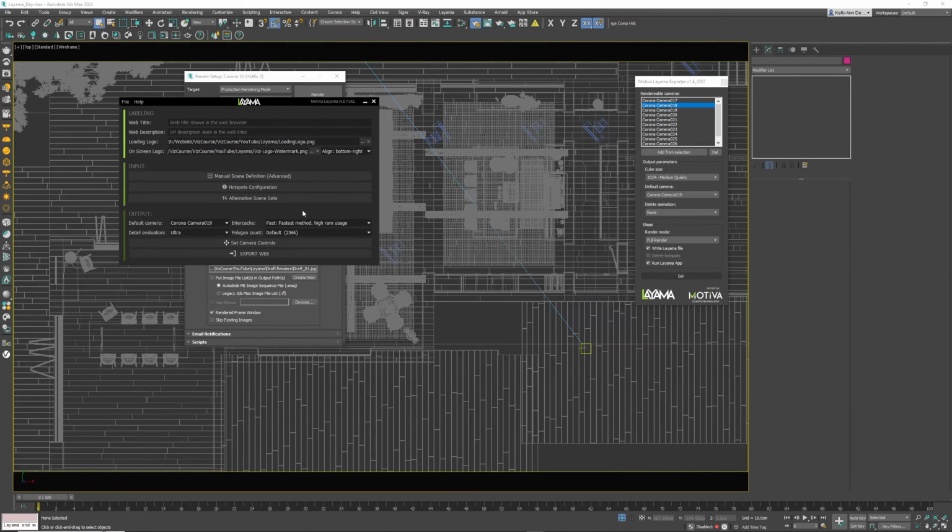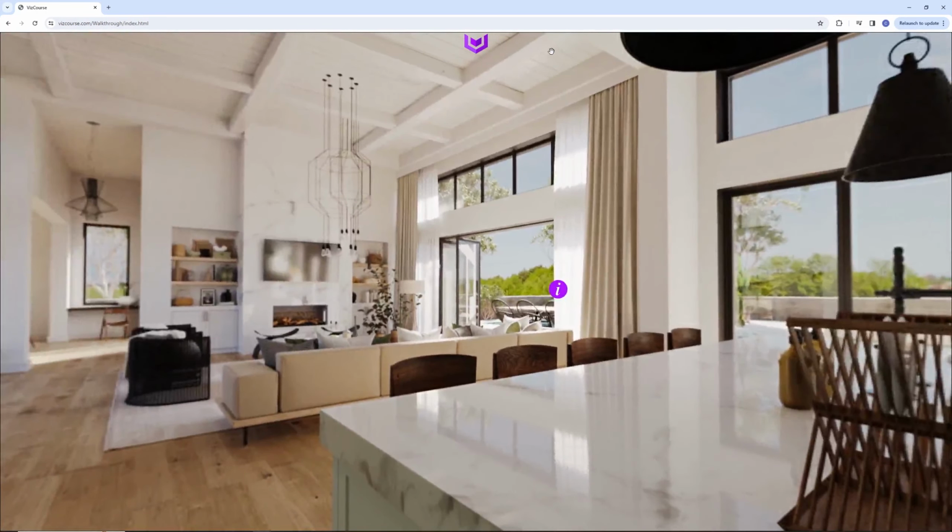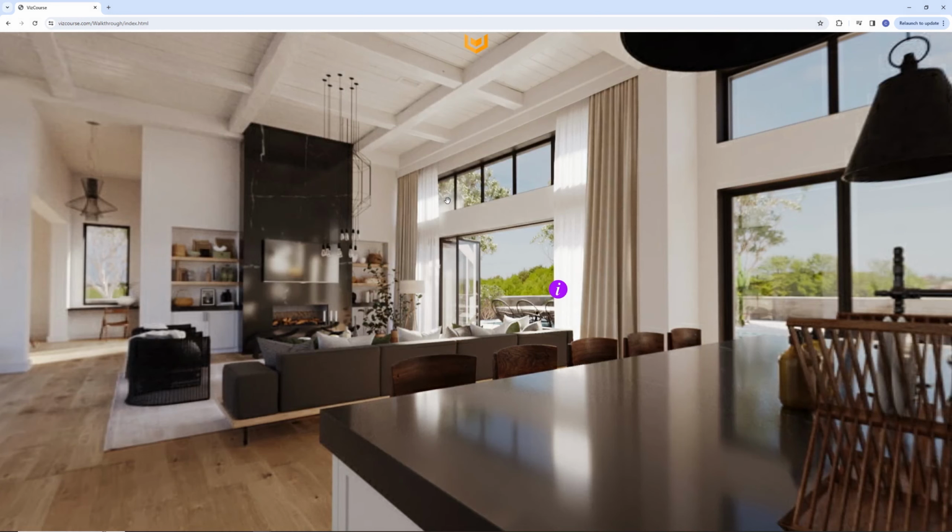Now, the advanced features is obviously the manual scene definition, advanced hotspot configuration, and alternate scene sets. And that's what we are going to tackle now. I want to teach you how to do all of these settings and the ability to change alternate sets. Alternate set is the following. You can see the tab button over there. If I click that, it's going to change into a different set.